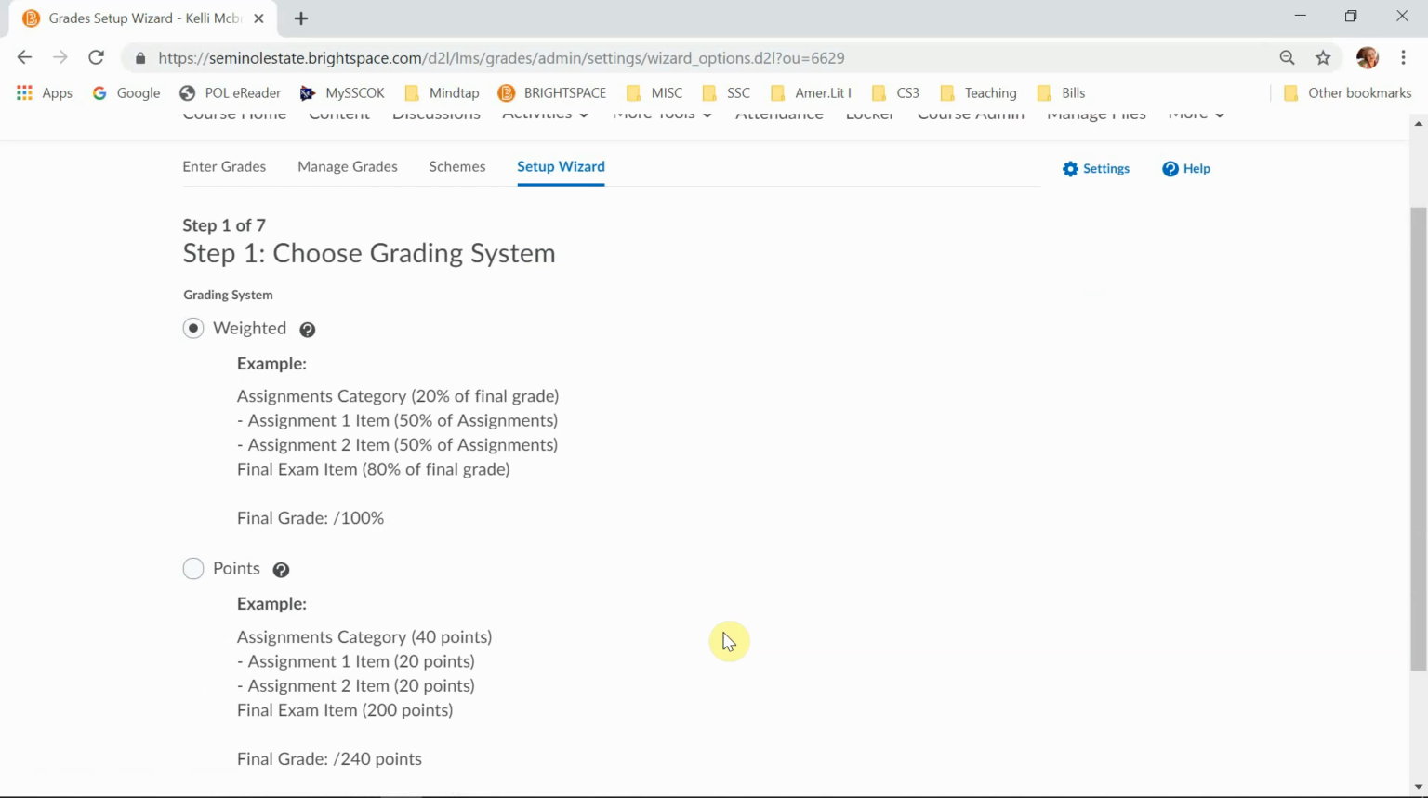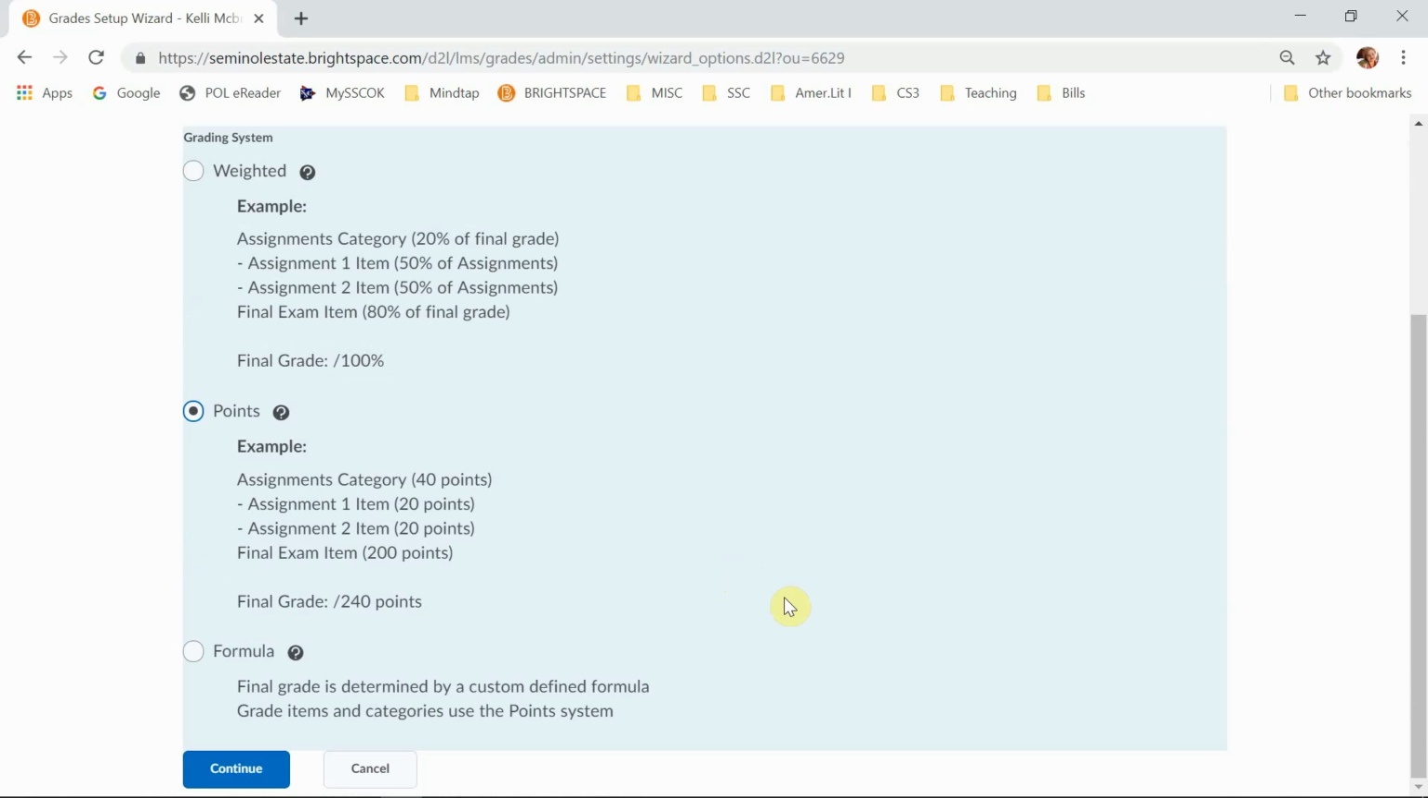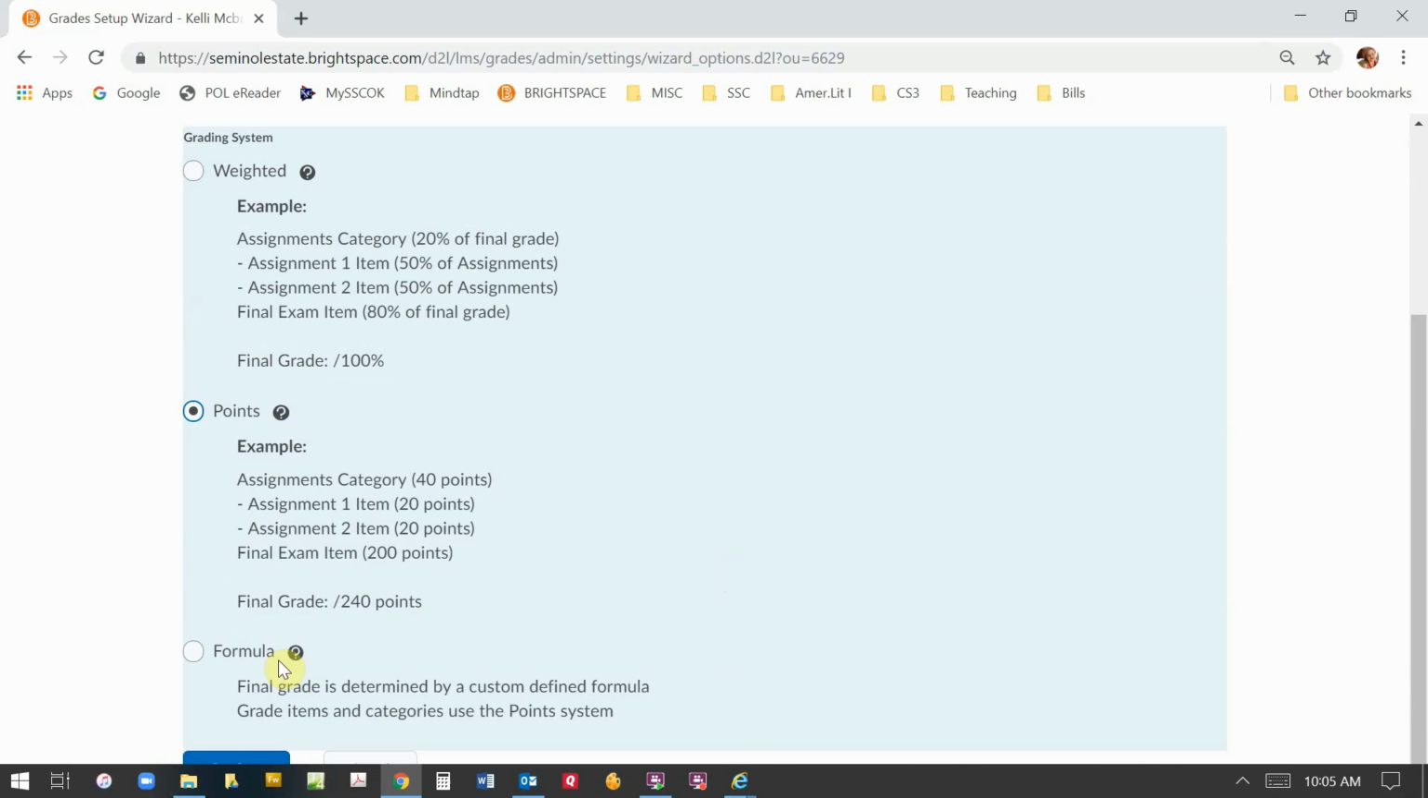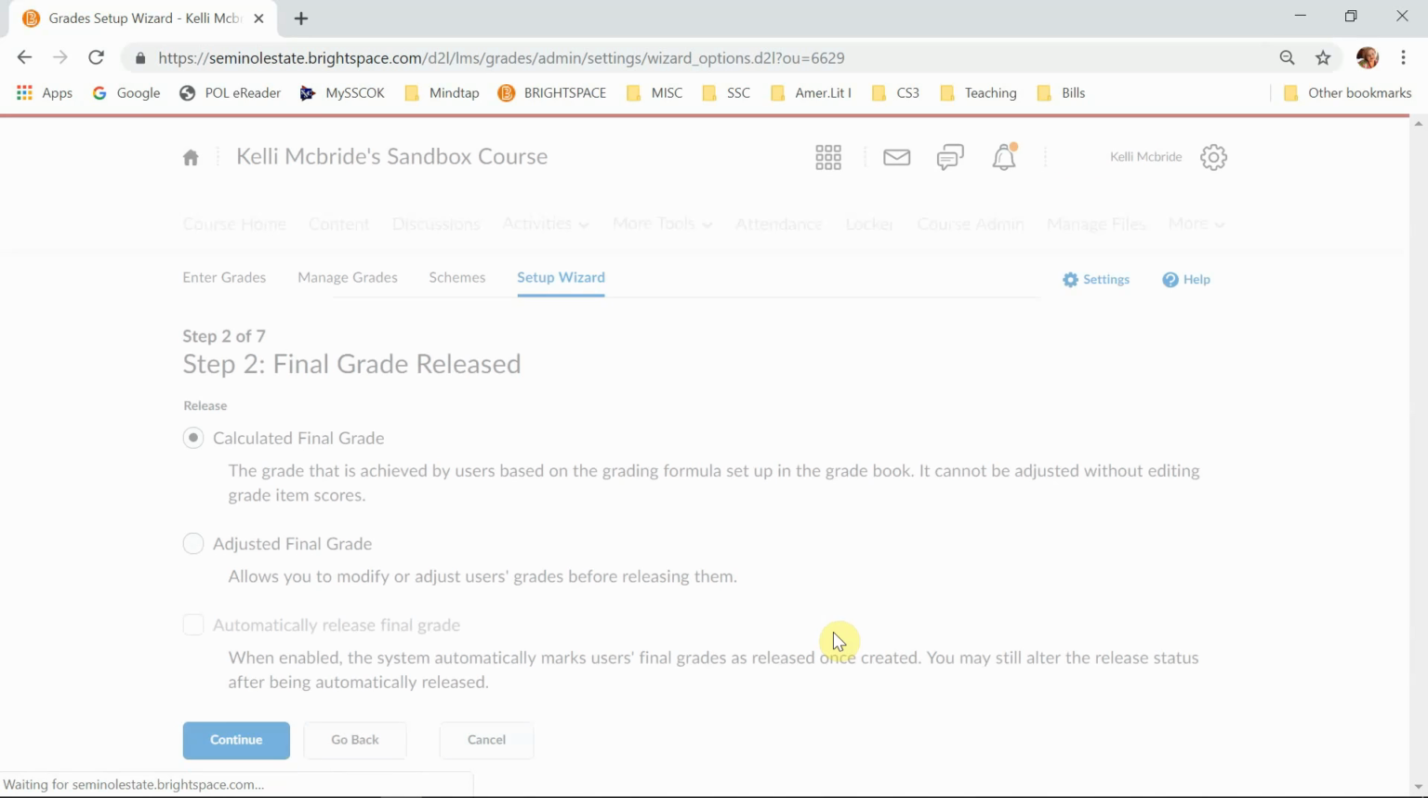So the first step is choosing what kind of system you're going to use, weighted or points. We're just going to do the point system for this demo because it's the most common and the easiest. If you are using a weighted system, then the PDF handout I have on setting up the gradebook with screenshots actually has a section for setting up the weighted grades and categories. So you can look there or ask for help. You can always email me or call me or contact your division chair to see if they can walk you through this. So I'm going to hit continue after I choose the system.